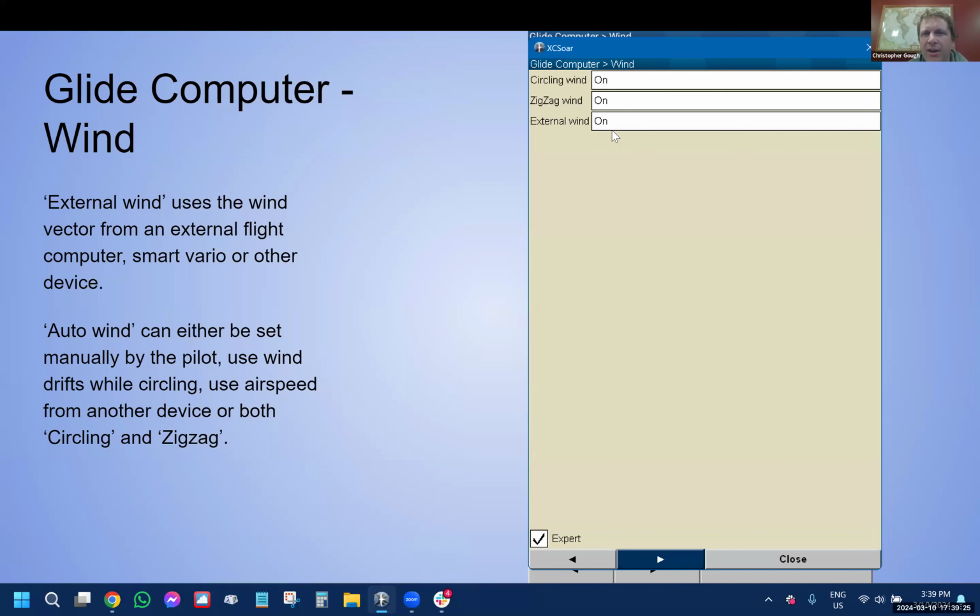If you have it on and you're not hooked up to a Vario, it's going to use whatever it has. So you can leave those on if you want, but I guess the only reason you'd be moving this is if you don't like using the zigzag wind, or you find it's not accurate, or the external wind's not accurate, or whatever, you can come in and change these.